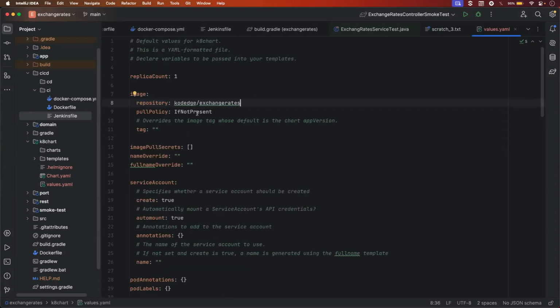Okay, pull policy will be always. So pull policy always means it will always pull the image from the Docker Hub. And let's use the tag latest, but later we are going to update it using the pipeline once we create the new image. Now next is image pull secret, and here we need to provide the secret for our Docker Hub to pull the image from the Docker Hub repository.